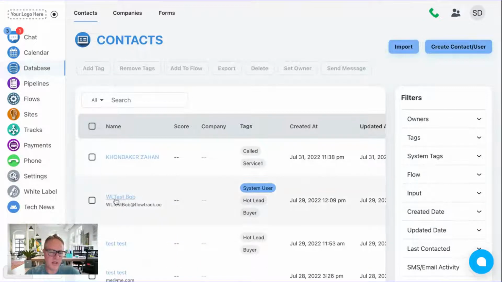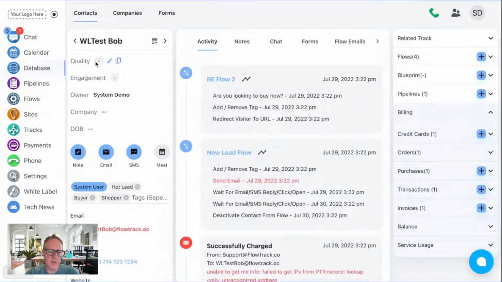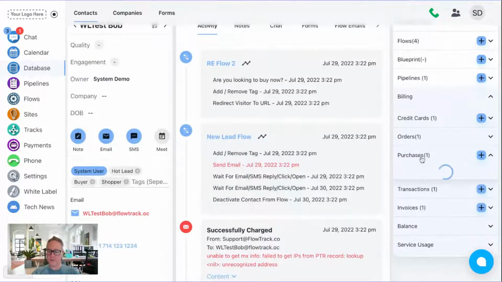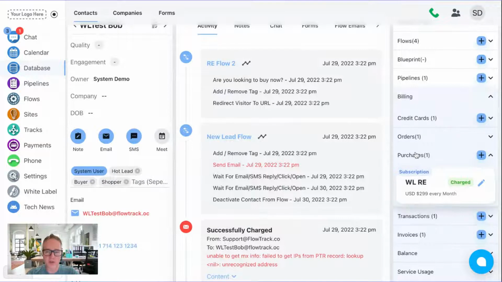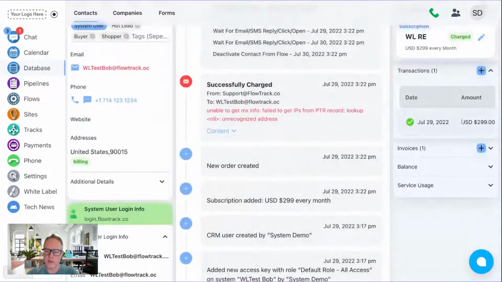Well, I got this guy, white label test Bob, right? He just filled out my form. I put in some dummy info. So you're going to see like the email didn't send, all that good stuff. But you can come in on the right-hand side and you can see what this person purchased. Well, he purchased the white label package right here, $2.99 every month. I can expand the transactions and see, oh, he was successfully billed, right?